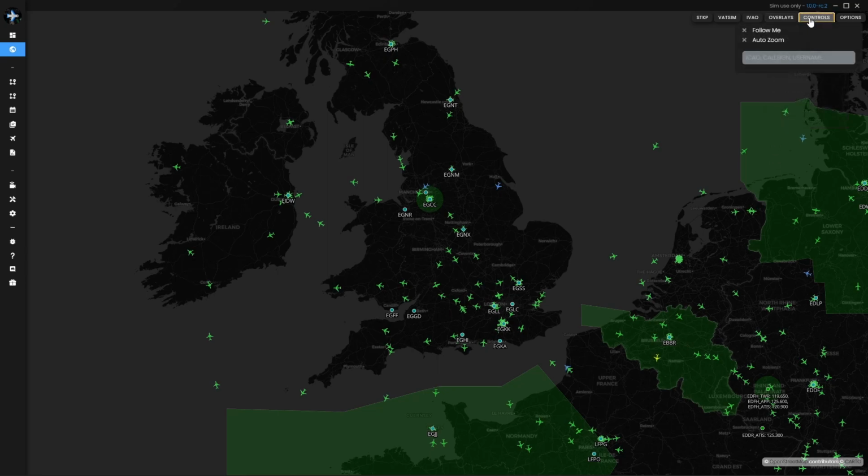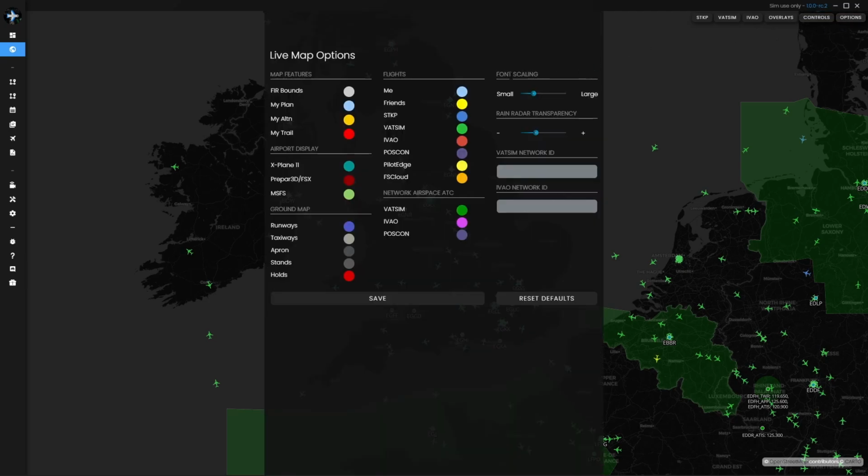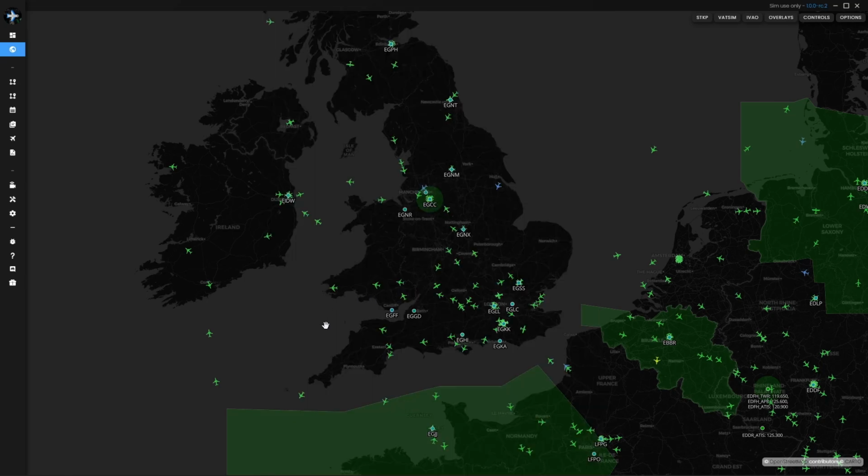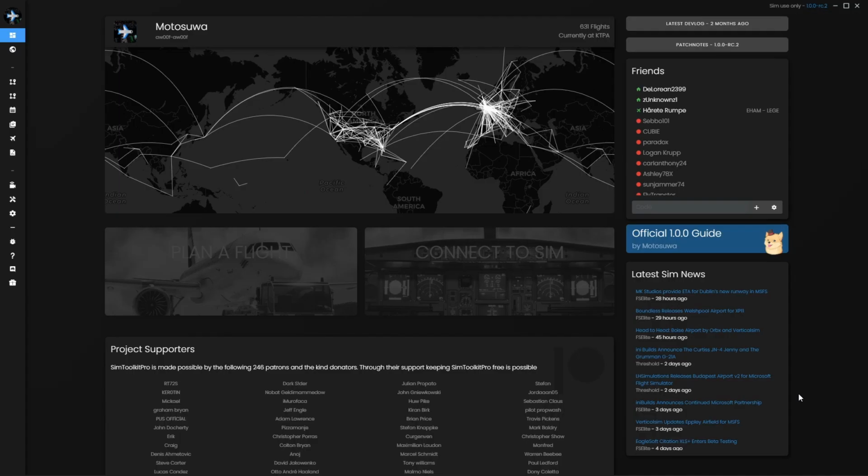So under controls here, you've got the automatic follow me or auto zoom as well, and you can go to an ICAO, call sign, or username. And then under options, you can change colors. You can really customize this as you see fit. So I've done some customization, but not much. So for example, my friends, I've made it bright yellow. I think that might be default now. I'm not entirely sure, but you can customize it any way you see fit. Once you're happy, you just simply hit save. Okay, so that covers basically everything for the new patch of 1.0.